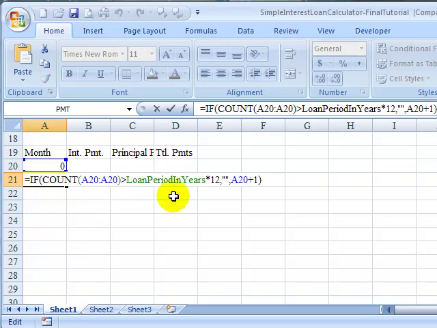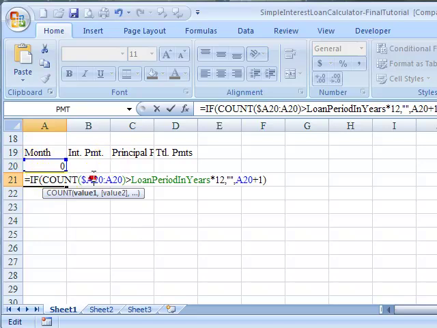And hit the F2 button, and the only thing we need to change to make this work is put a dollar in front of the A and a dollar in front of the 20. You really don't need it in front of the A because we're not going to copy this to another column, and therefore the column reference won't change. You could have just left it like this.